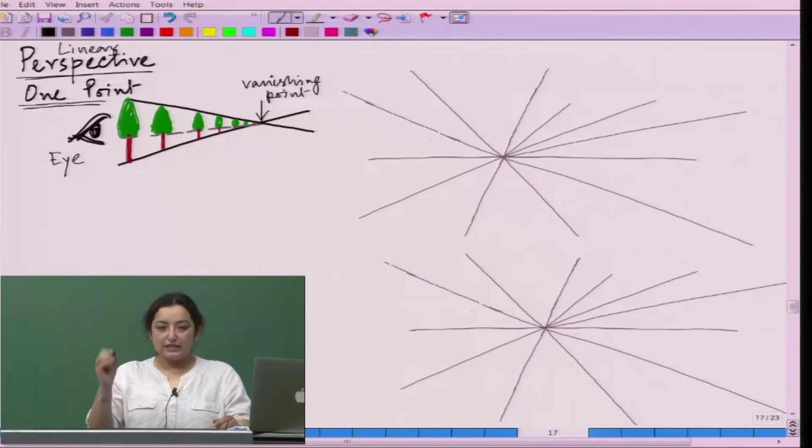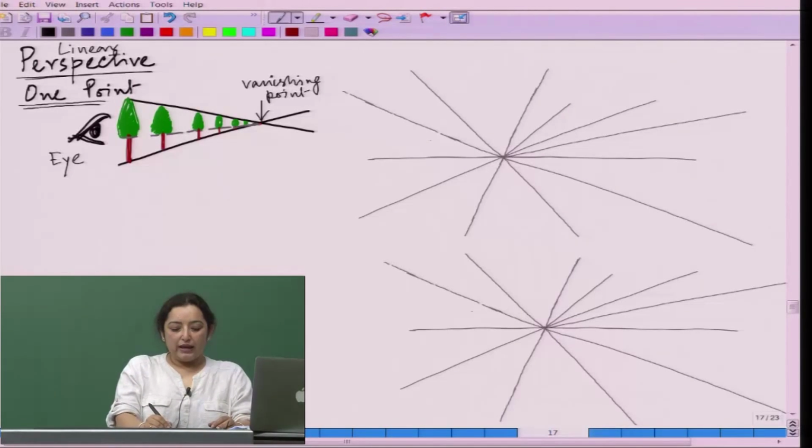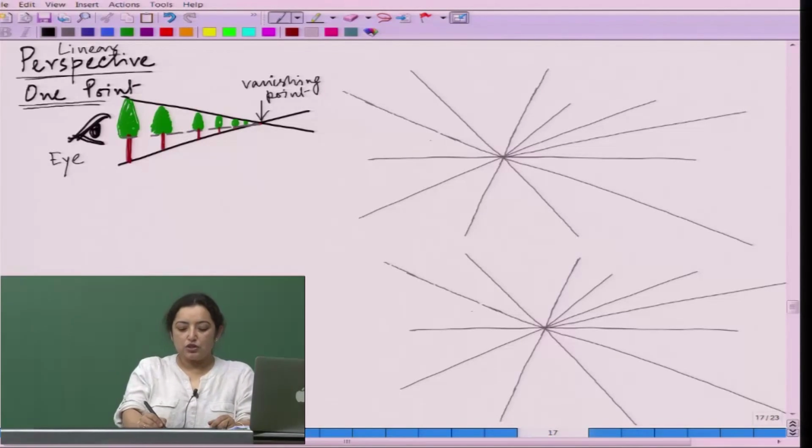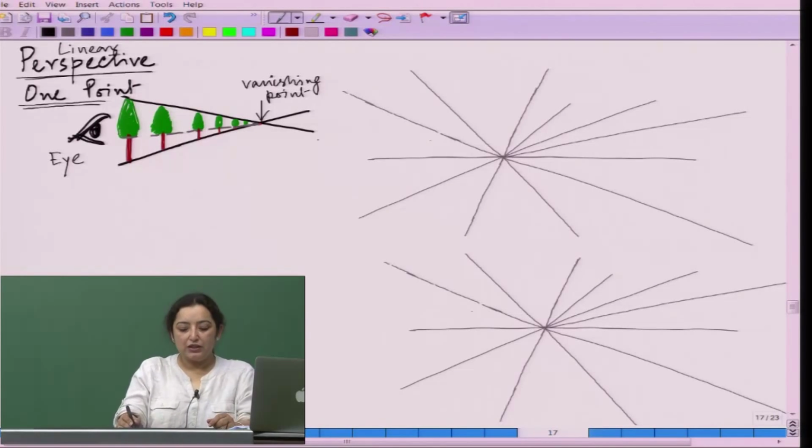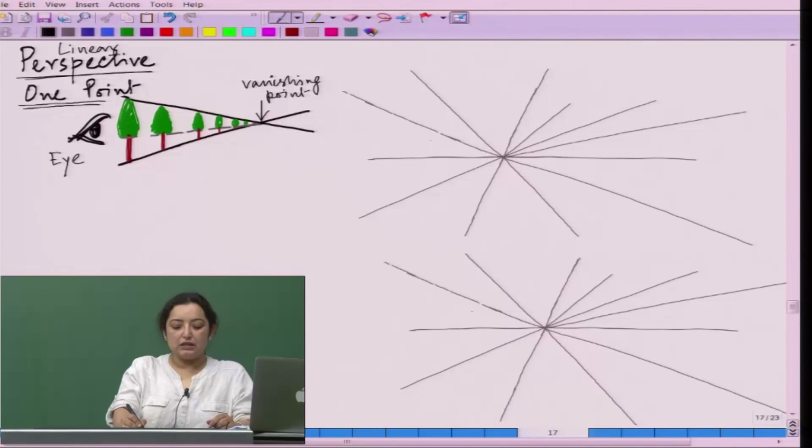This is how our eye sees things: there is a spatial recession that takes place. If the object is close to our eye, it will appear larger. As our eye moves back, the object will look smaller. There is a recession in space, and after a point, very interestingly, everything will meet into a point, which is well known as the vanishing point.